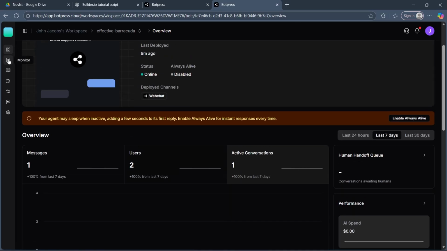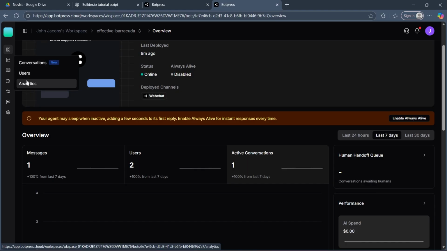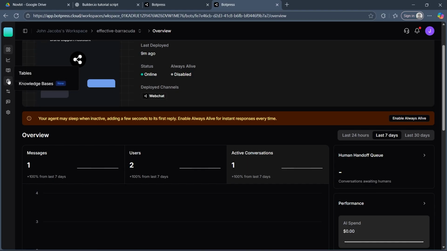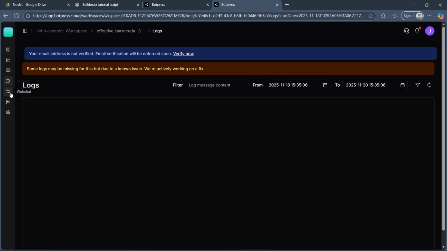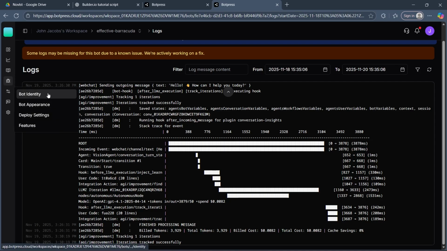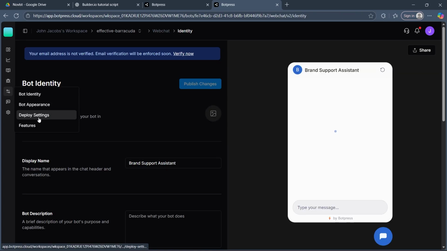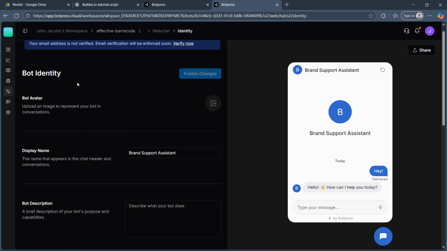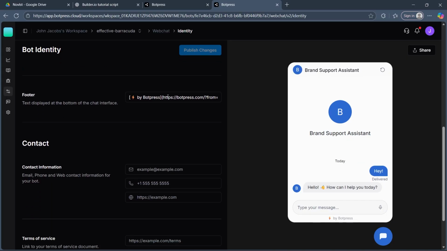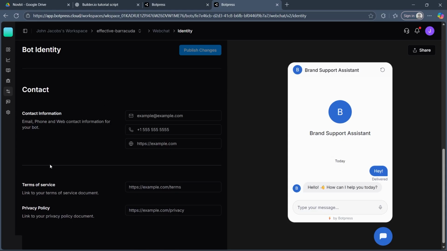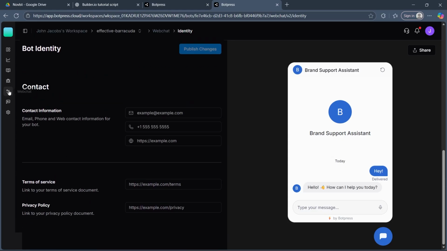Now, on the left screen, you can see you have the monitor option through which you can monitor conversations and user analytics, you can see knowledge bases, and you can inspect logs, events, files, and issues from code just by clicking on the inspect option. Now, when you click Webchat, it will show bot identity, appearance, and deploy settings just right here. So here you can edit your bot's avatar, display name, bot description, message placeholder, footer, and contact and terms of services just from this page.